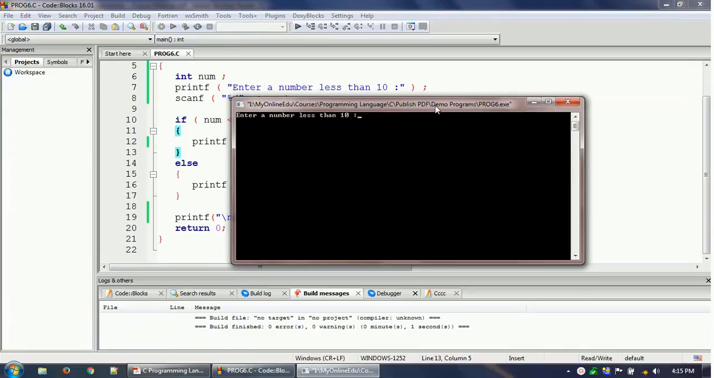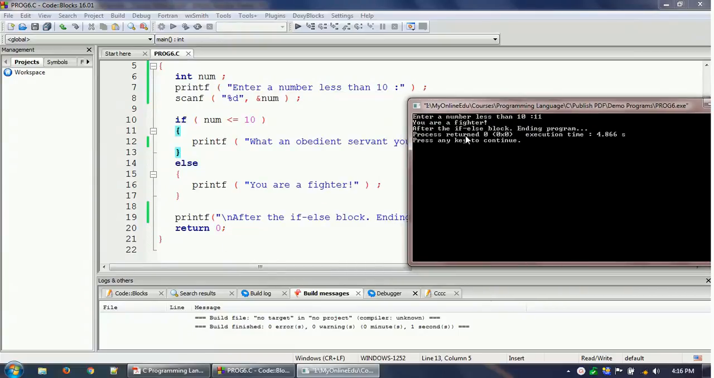A value which is greater than 10, let's say 11. Okay. So now you see that it prints that you are a fighter, which is coming from the else block, because 11 is not less than or equal to 10. That particular condition is false.